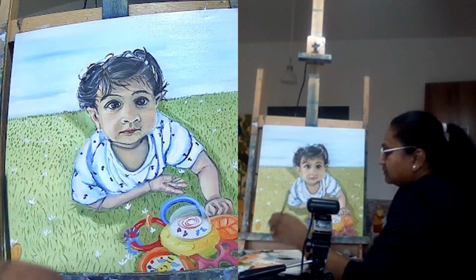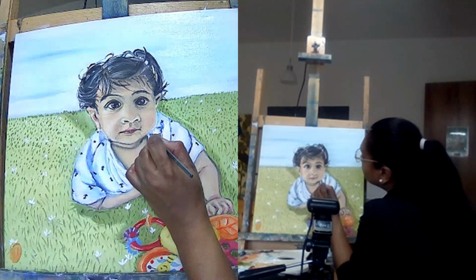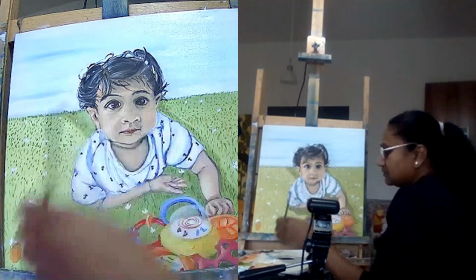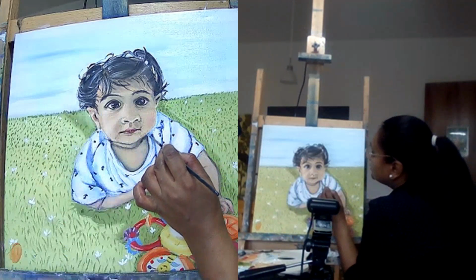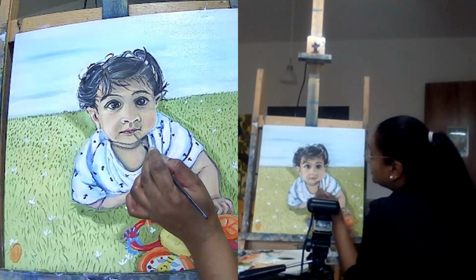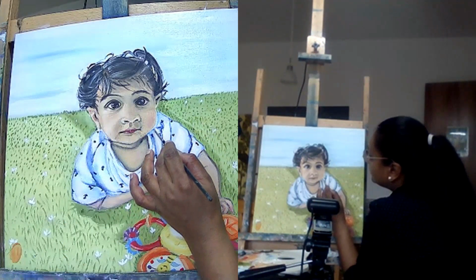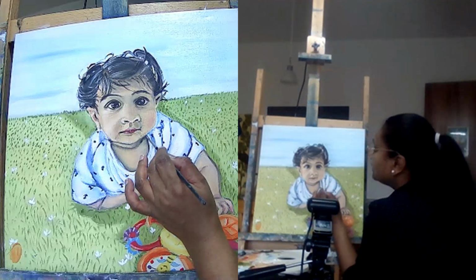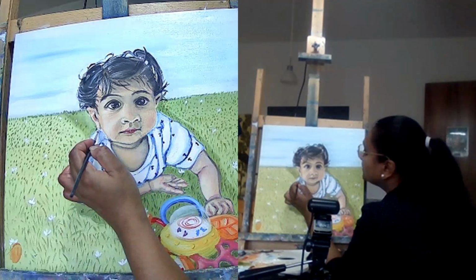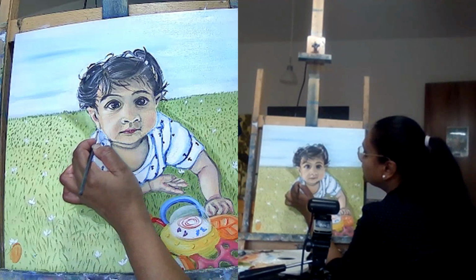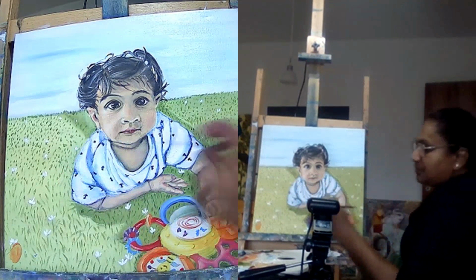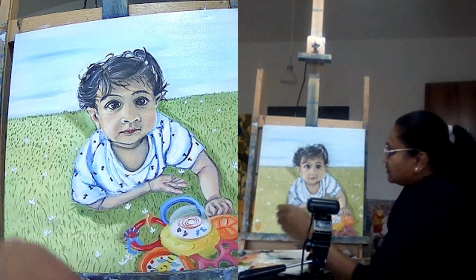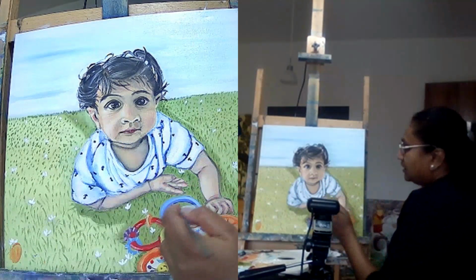So there you go. So it's only the tip of the brush that has the color. So the brush should be dry, really. And right underneath the ear. I'm able to remember where I made changes, so I'm going faster.